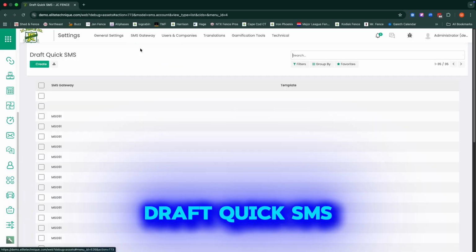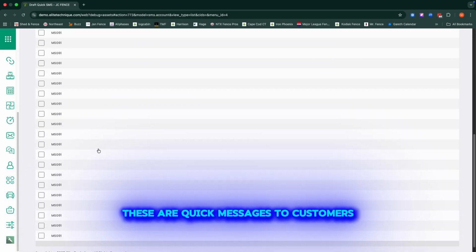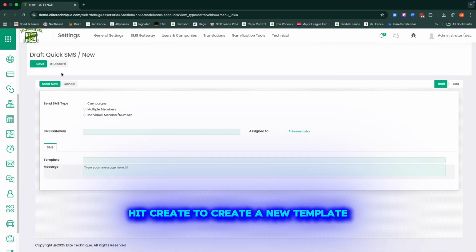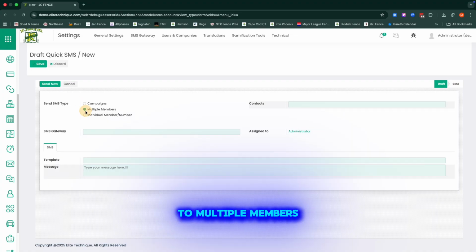Draft Quick SMS. These are quick messages to customers. Here we have all the quick SMS templates. Hit Create to create a new template. Choose if this SMS is going to be sent in a campaign to multiple members or an individual member. Next to Send SMS Type.